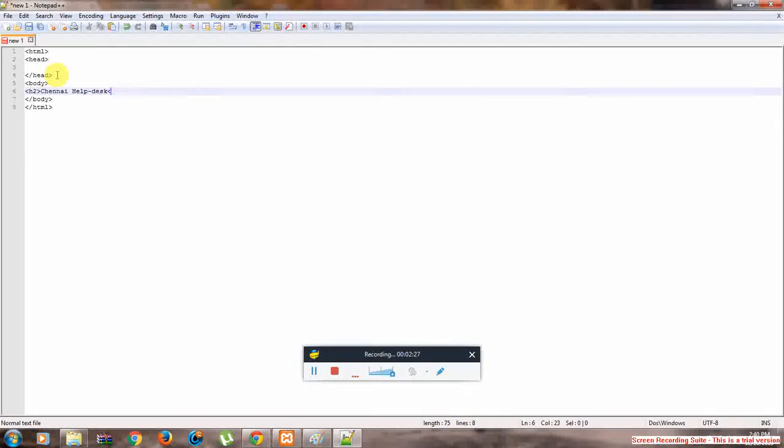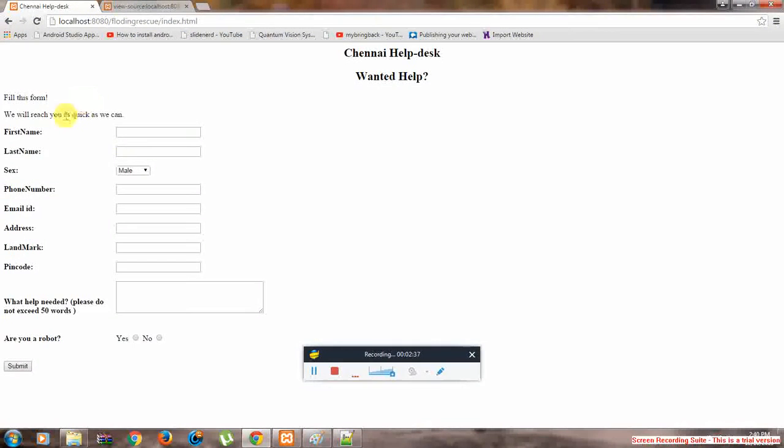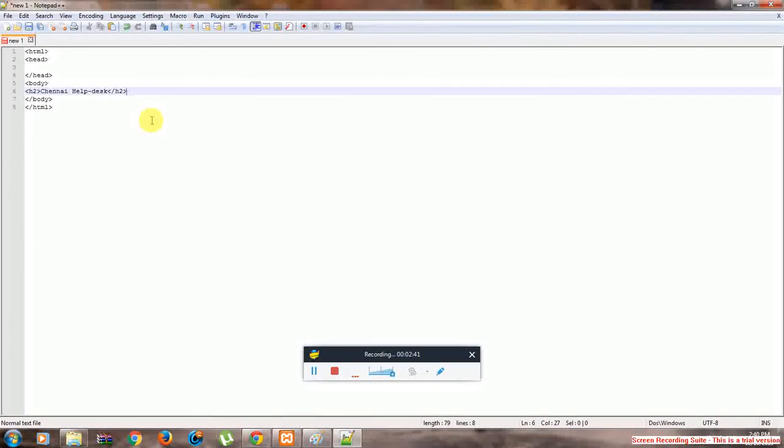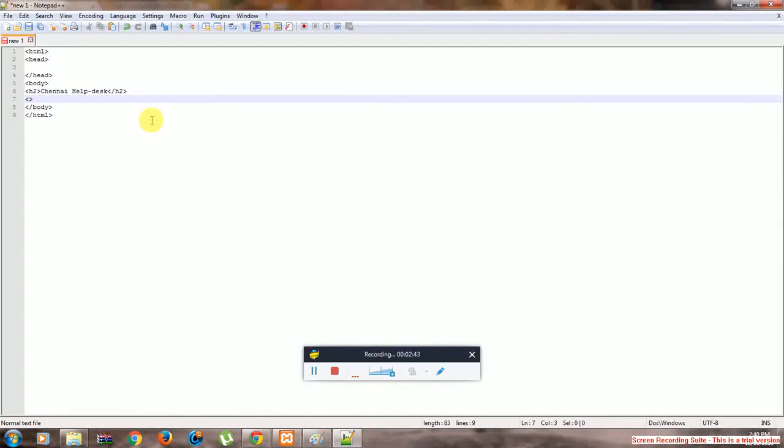And another H2 tag here. And what else do you want? We want another heading here. So another H2 tag there. H2 implies it's a heading 2. So what do I want there? I want help.